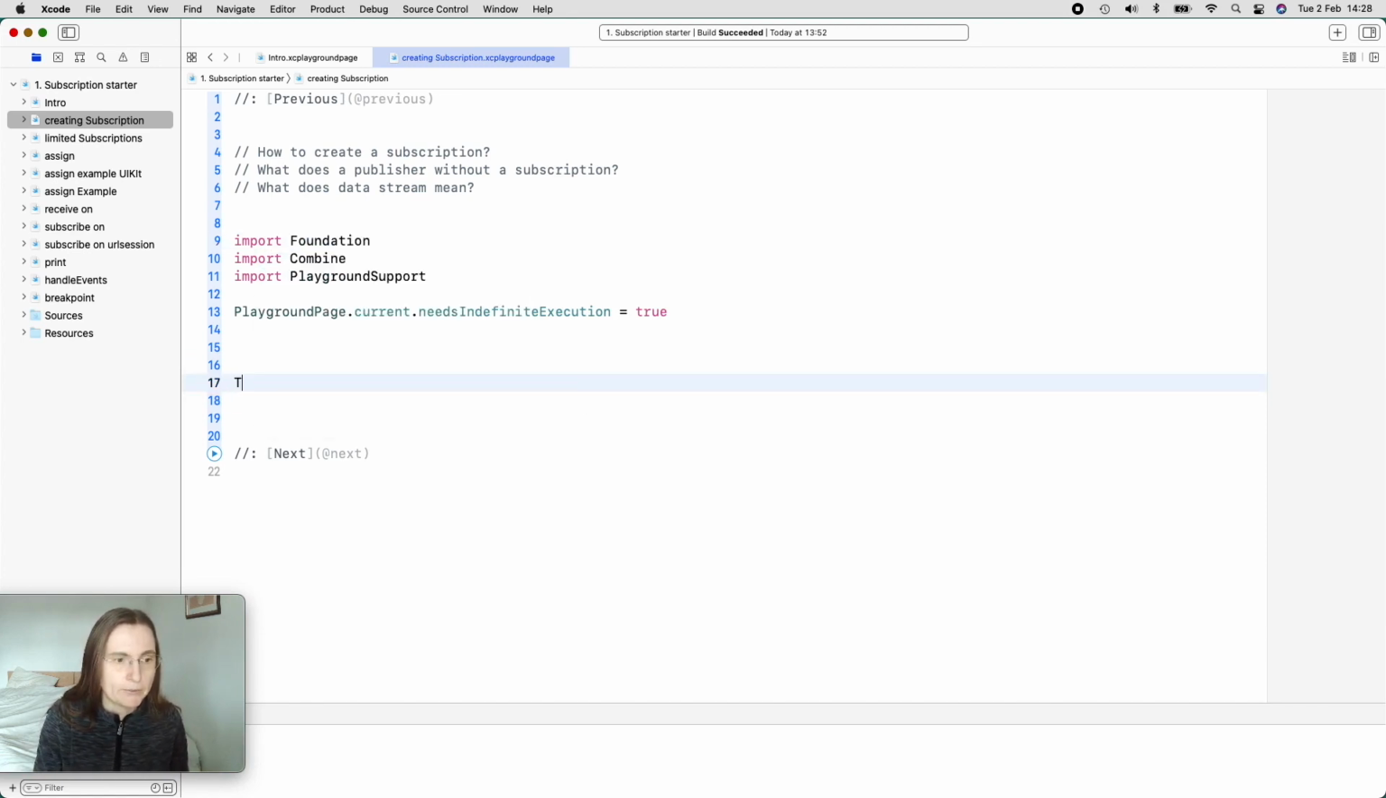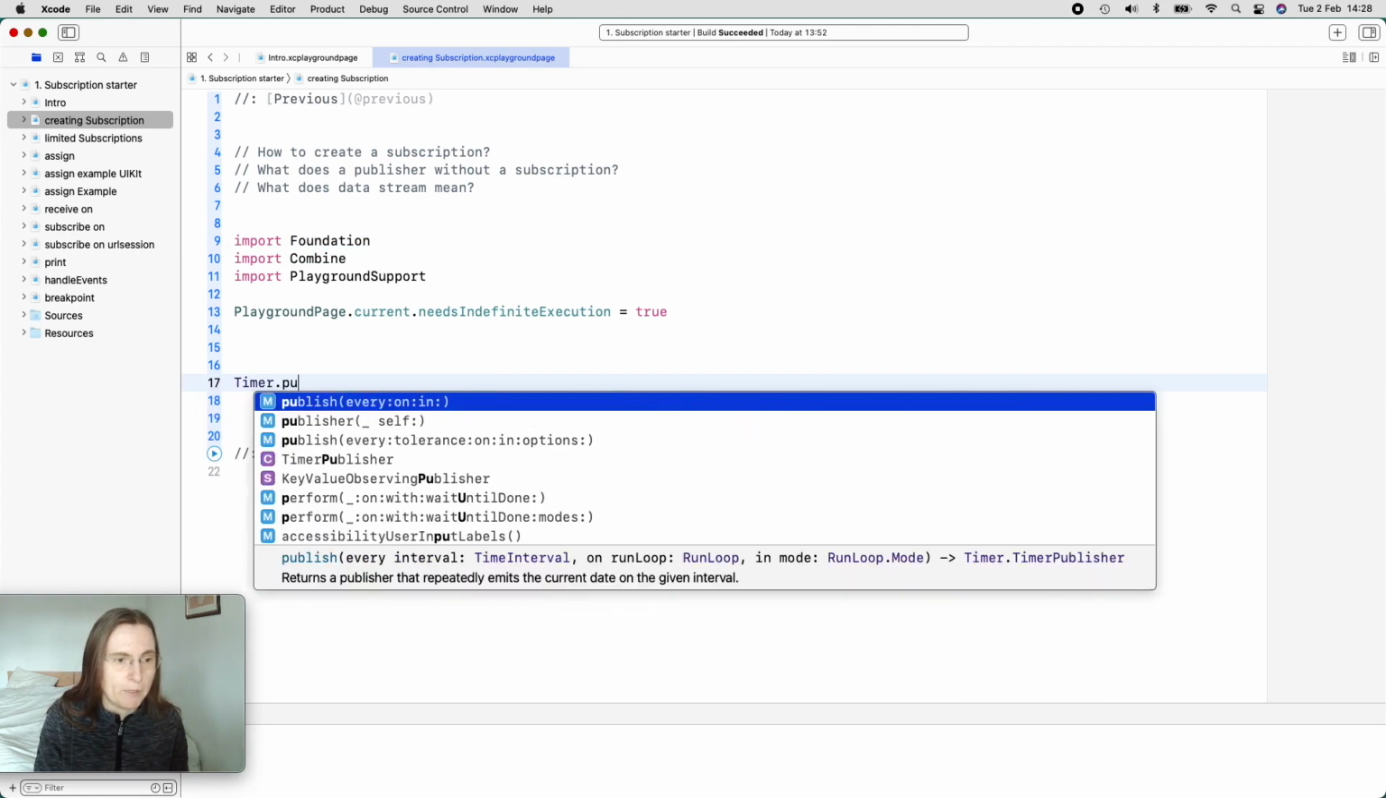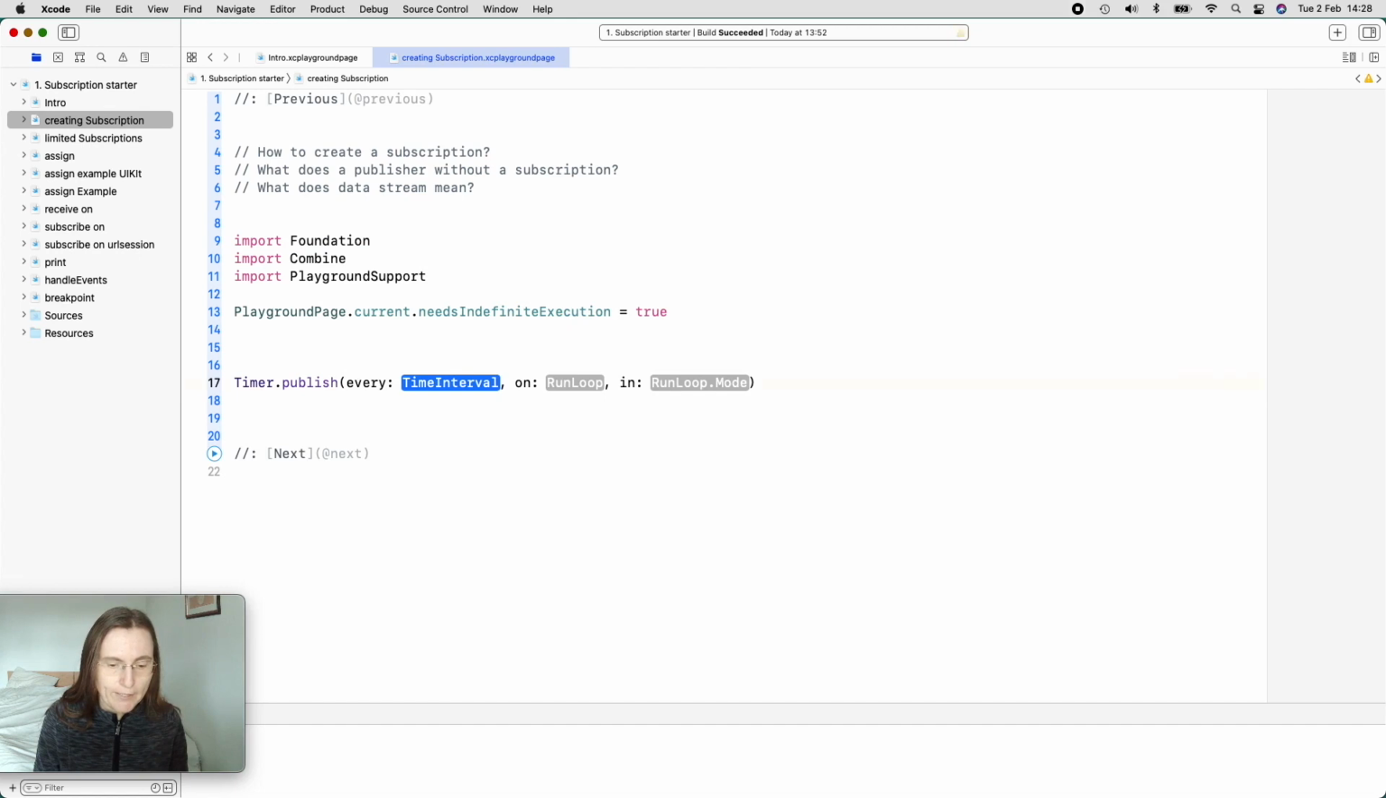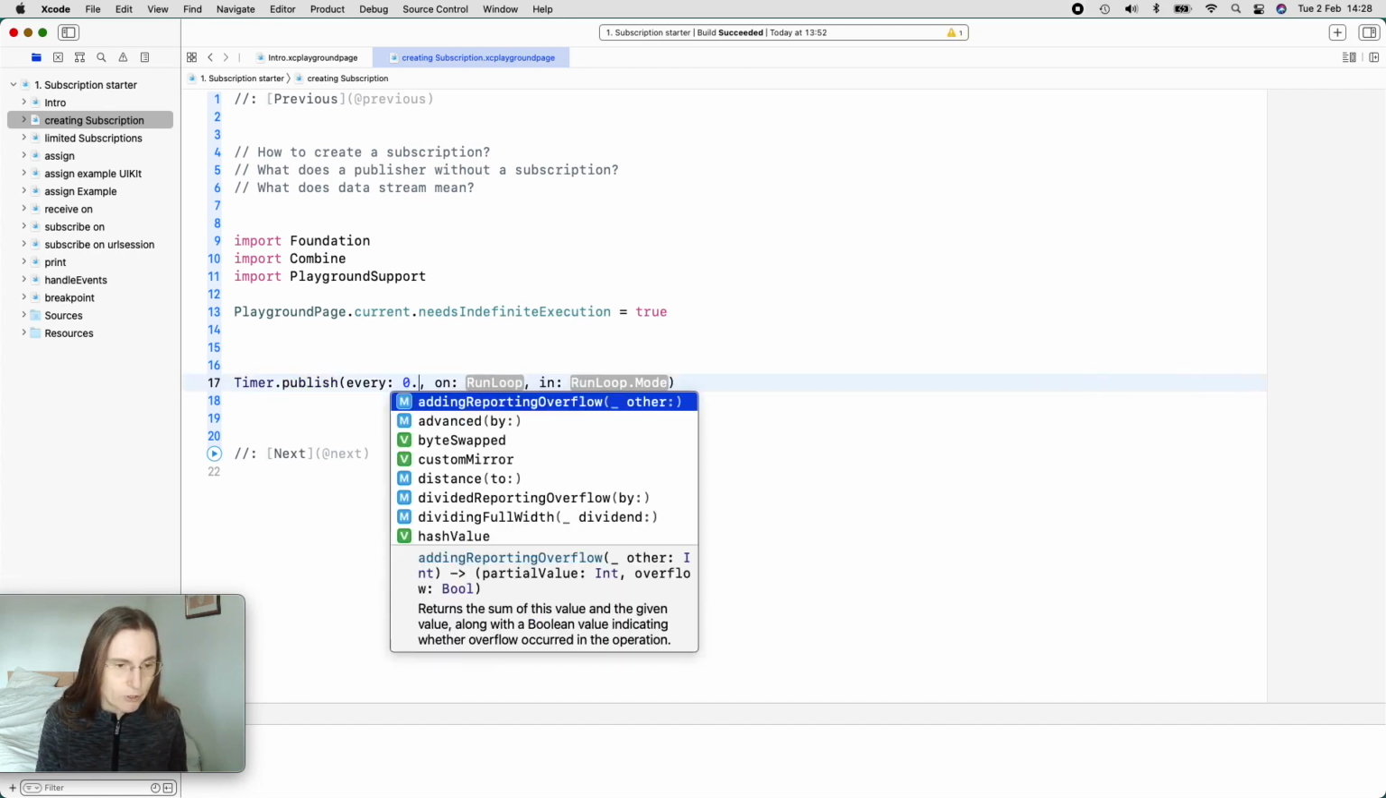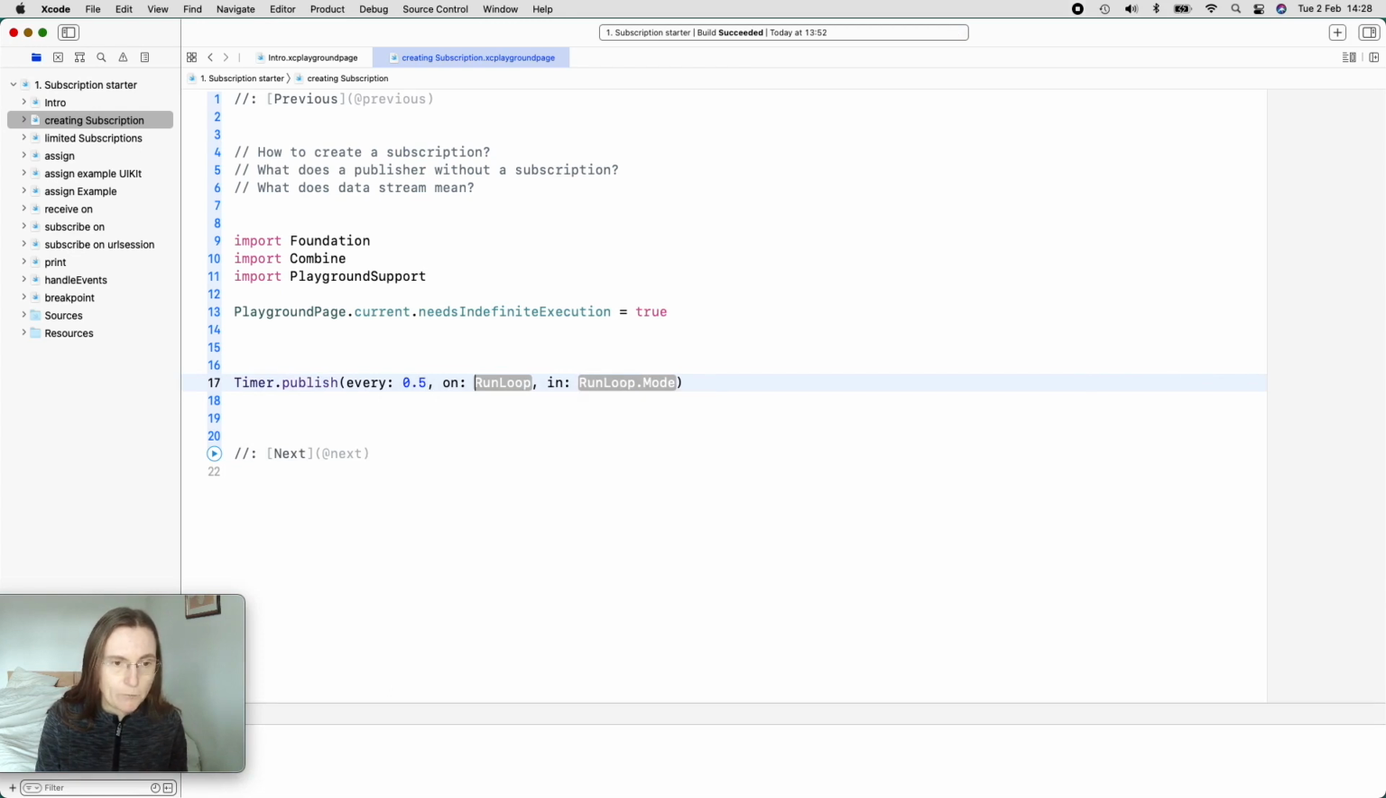So you can use Timer.publisher, and here you see every, on, in. So we have an every in time interval, and this is in seconds, so we can say every half a second. Then we have to use the scheduler.